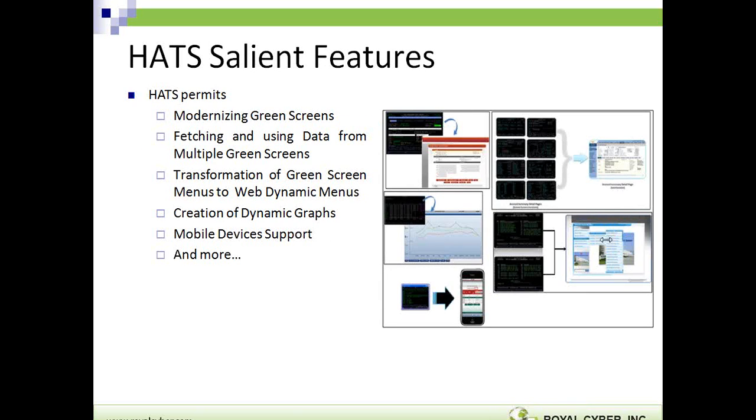HATS salient features. There are many things that HATS can do, like modernizing the green screen per the recent UI standards by using macros, customization, default rendering, and other techniques. So the idea is to show the green screen data that is not so user friendly in an organized, modernized manner. And with HATS, you can also use the latest controls and widgets like calendar controls, date pickers, etc. HATS can also be used for creating mobile versions for specific devices depending on your business need.